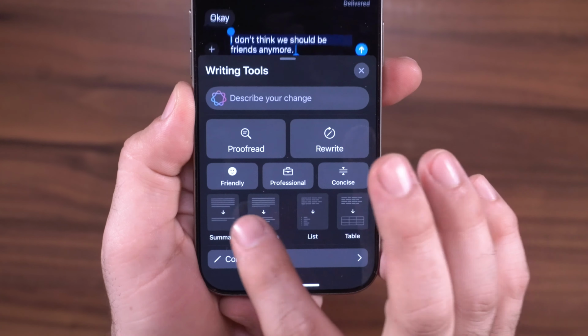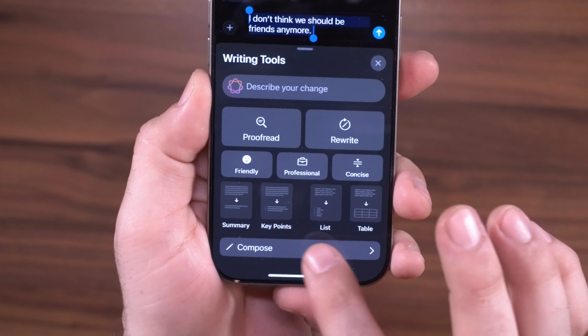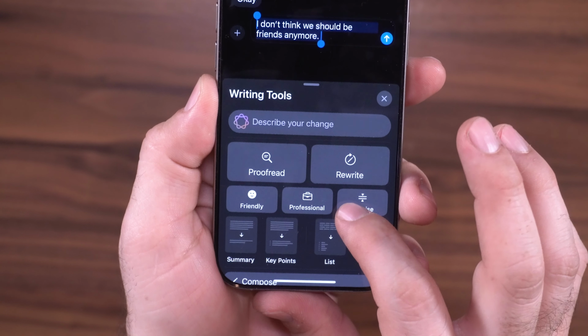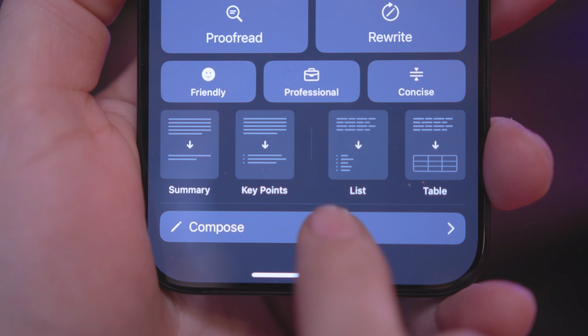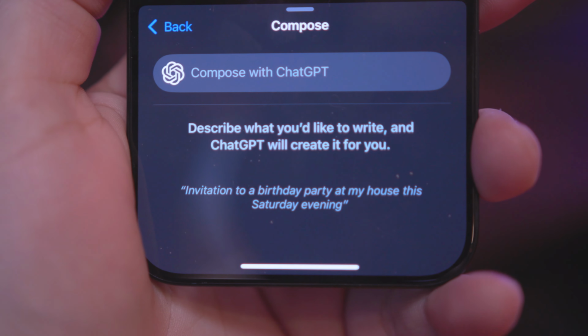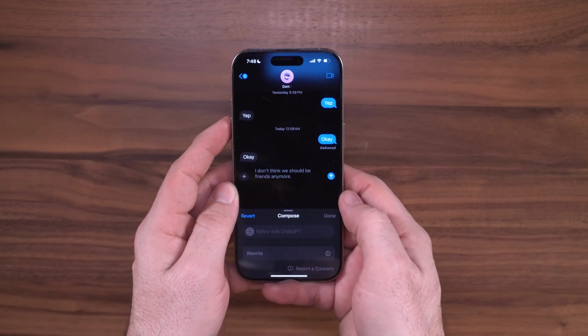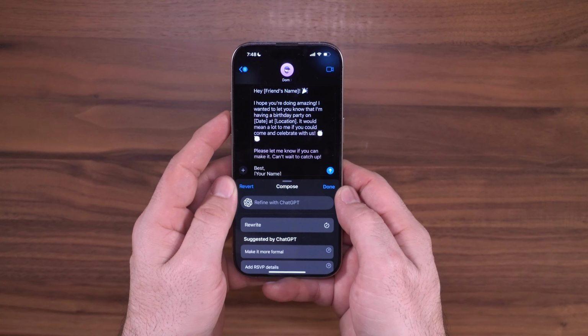You can extract a summary from a long message you wrote, get key points, a list, or a table, but you can take things even further and have AI write something completely for you using Compose. Essentially, this uses ChatGPT to write something out for you based on nothing but an idea. I personally wouldn't use it in any of my personal conversations, but you know, to each their own.